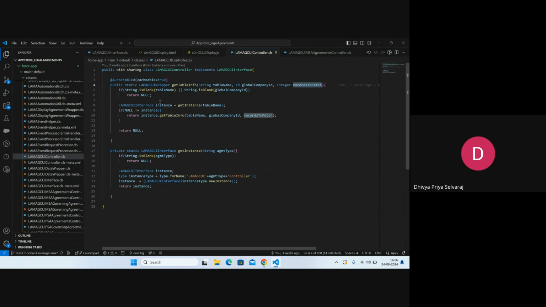So we have 4 tables, right? Instead of creating 4 different controllers, we have only one base component. But then we have 4 different datas to be populated based on the table name. So what we are doing is we are calling the get instance method. This method will uniquely identify which controller we need to call. That we will be identifying based on the agreement type.